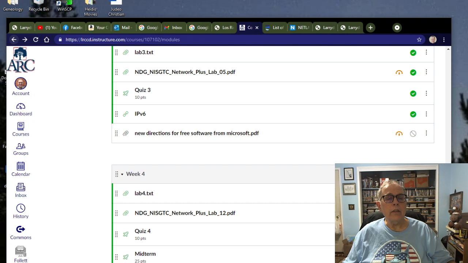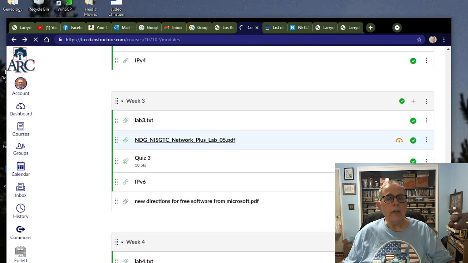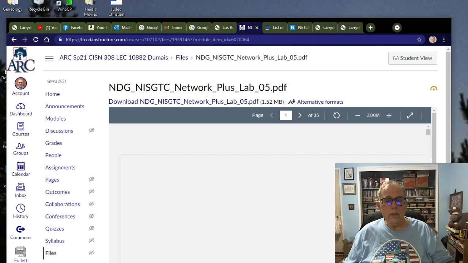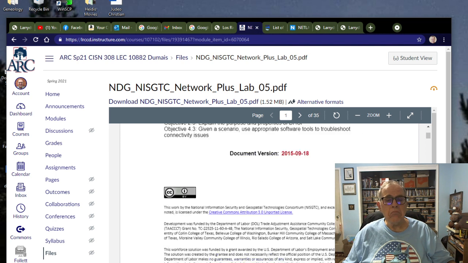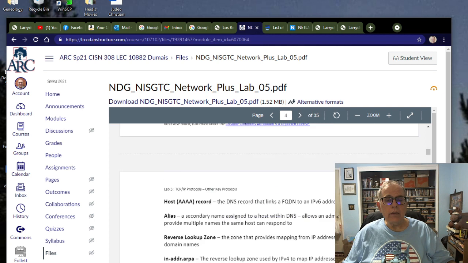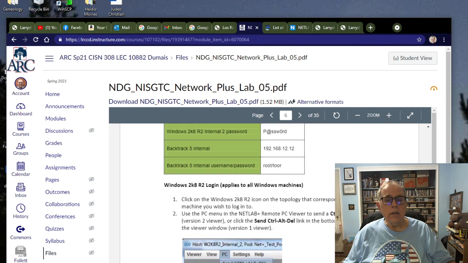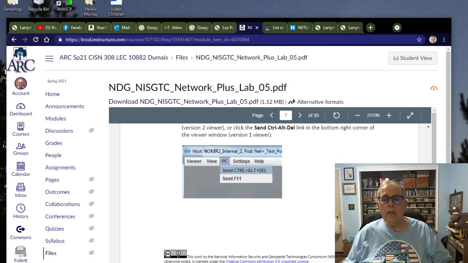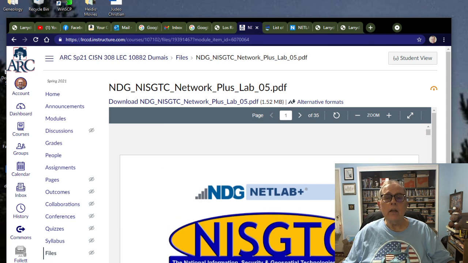Let's look back here and take a look at what this NetLab has on it. It is on TCP/IP protocols and other protocols. Okay, it sounds good. You're going to create a scope. And there it is. We're all set. I'm going to go in, check that out in NetLabs and make sure it works, so that you won't run into any troubles.